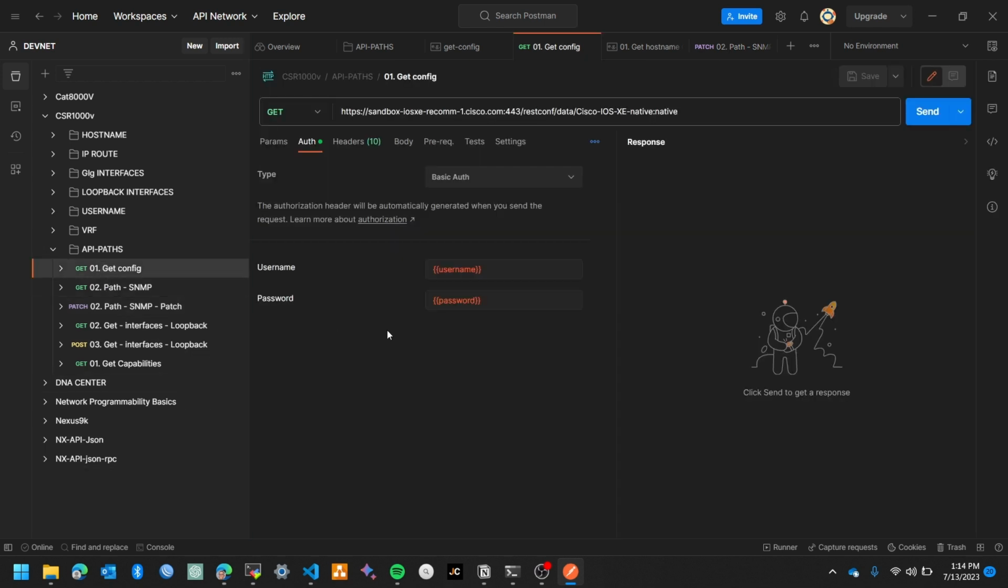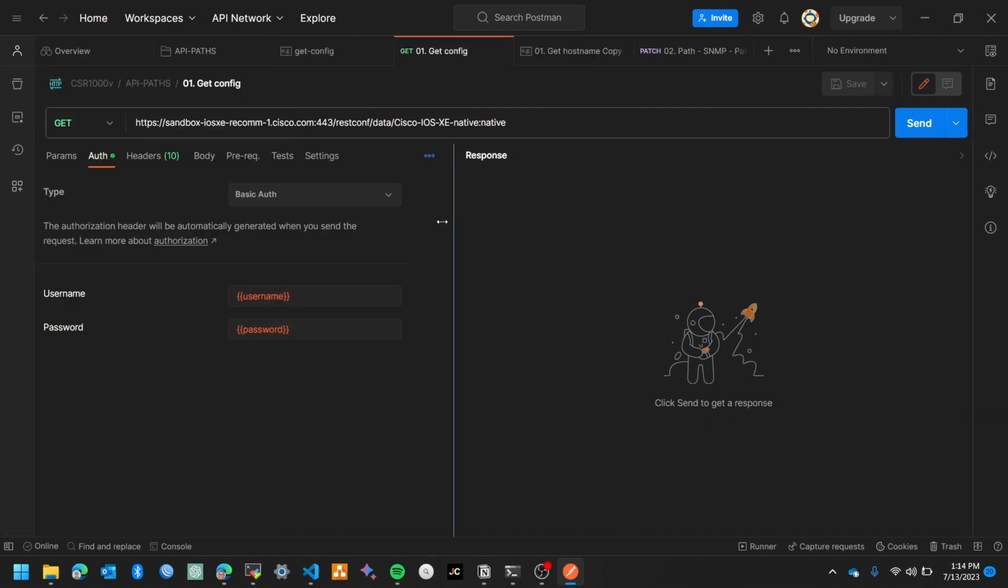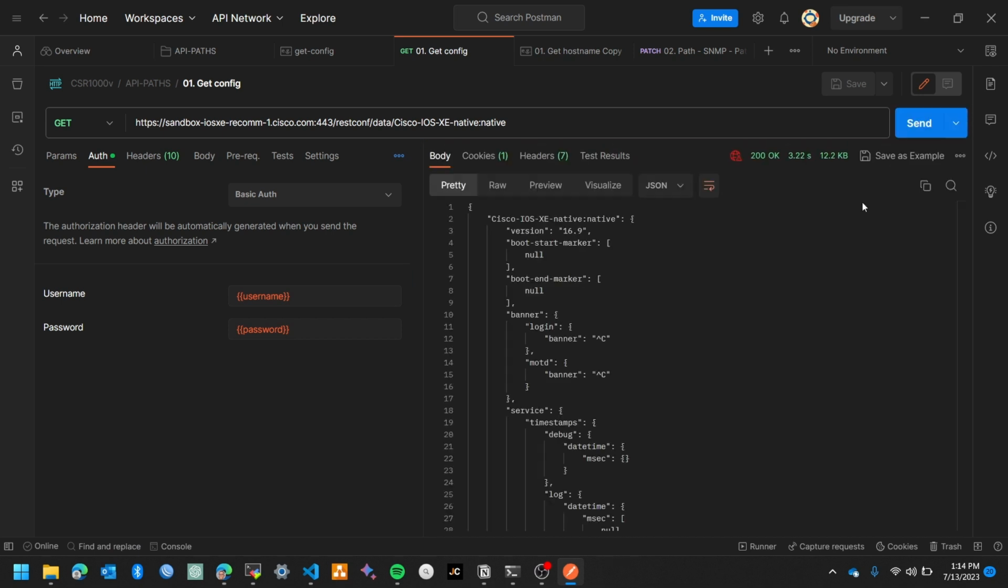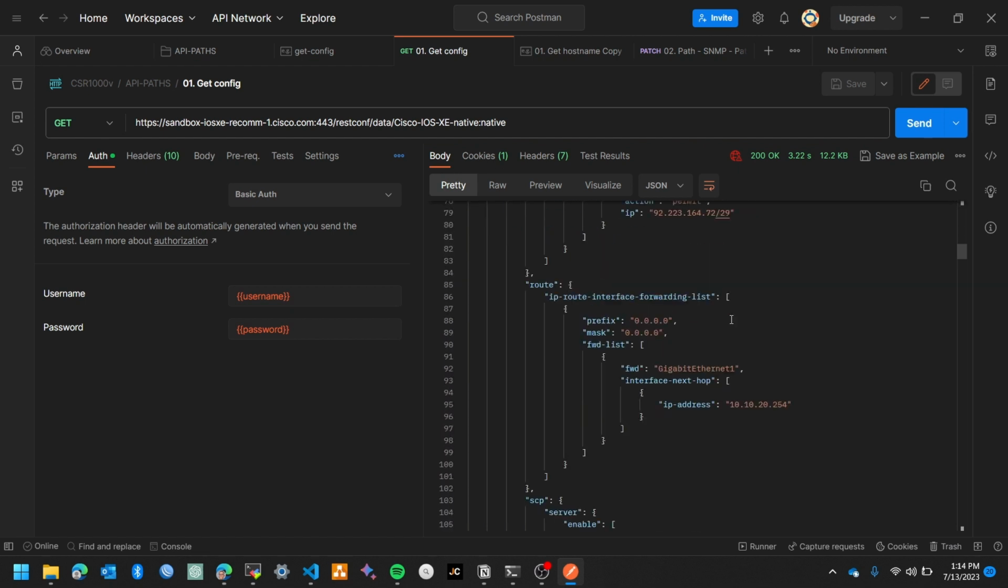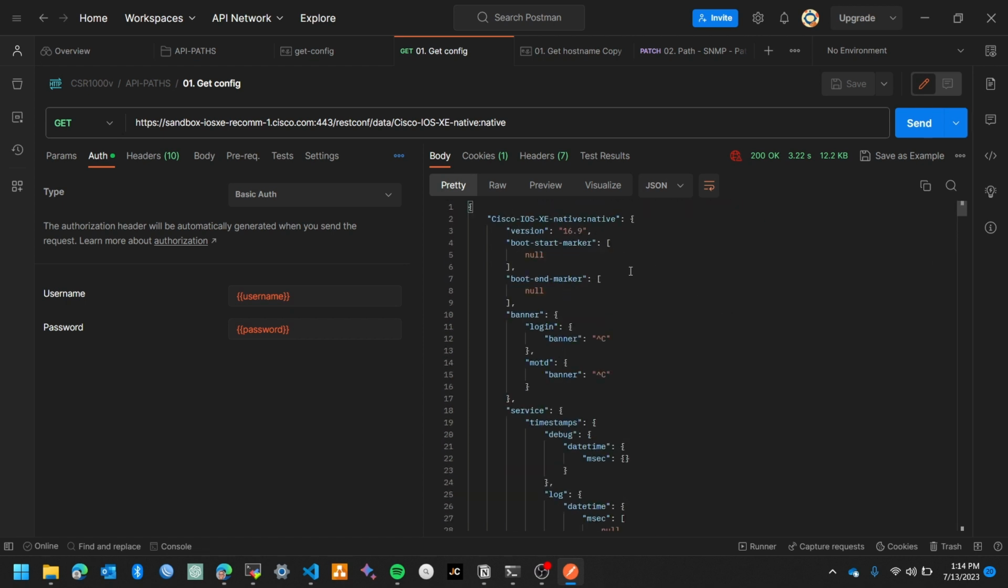I will explain everything in this series, but for now, let me increase the size of everything. I'm just going to minimize it, and then send the query. So what we have now is a structured text, or let's say a structured format, for the configuration on the Cisco CSR 1000V. Now, what else can we do here?